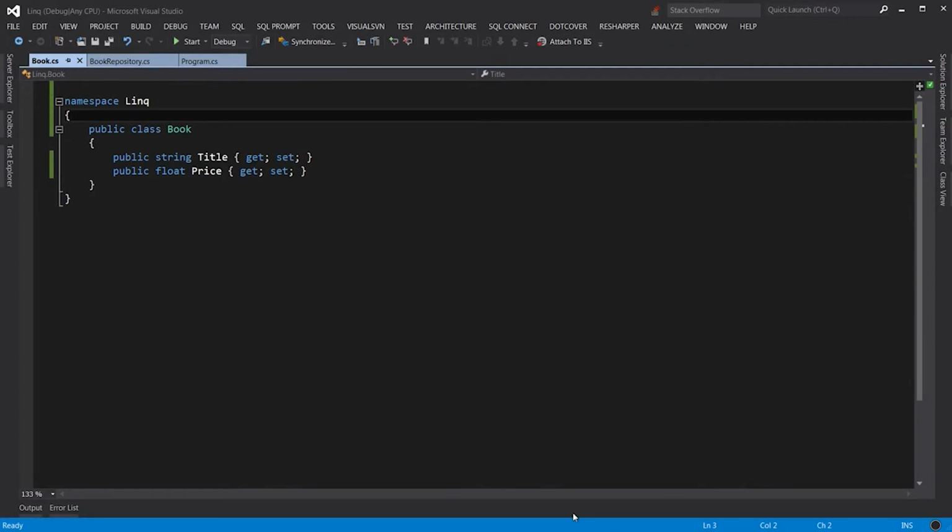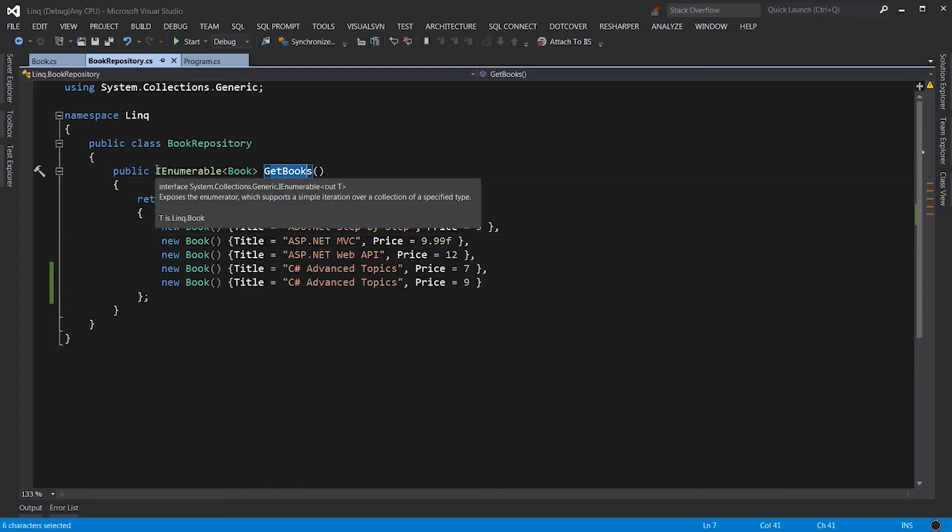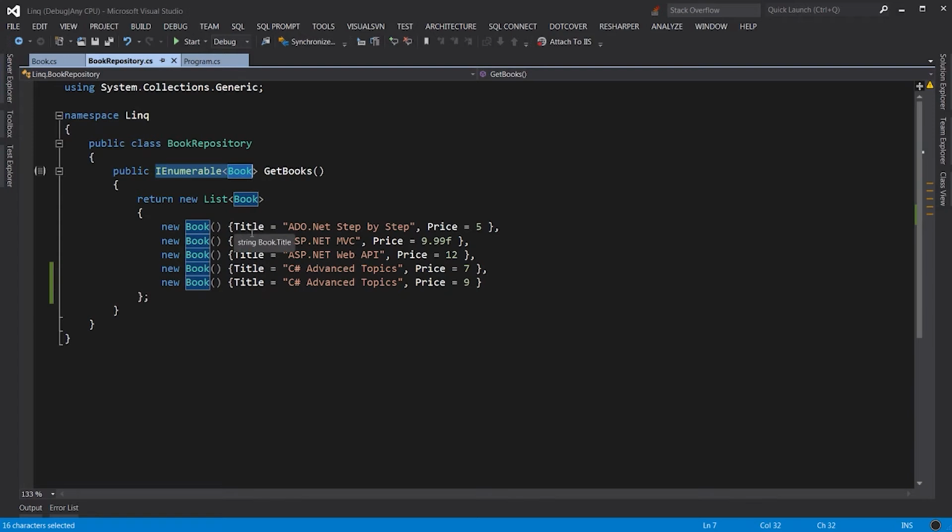Here in this project, I've got a simple Book class with two properties, string Title and float Price. I also have this BookRepository, which has one method called GetBooks, which returns an IEnumerable of Book. Basically, I have hard-coded a few book objects here in a list. So here I'm returning a new list. This is a generic list of books. I'm using the object initializer syntax here to immediately initialize this list. And then here I'm adding a new book, again using the object initializer syntax to immediately initialize a book. So as you see, our books here have a title and a price.